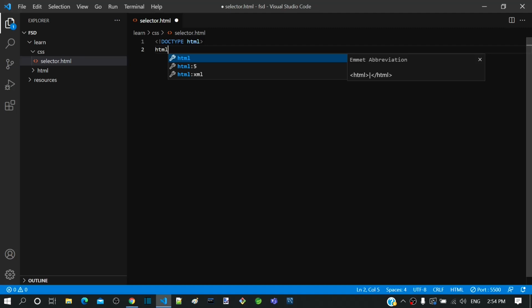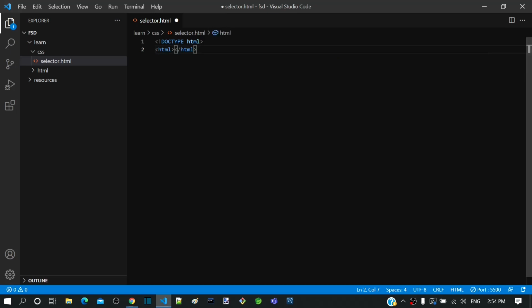Pressing enter key now generates the open and close tag of HTML. Notice that the cursor is automatically placed in between the open and close tags. We are creating this file to start working on our first CSS example. Create this new file named selector.html in the CSS folder, then include the doctype HTML tag and move on to the next video.